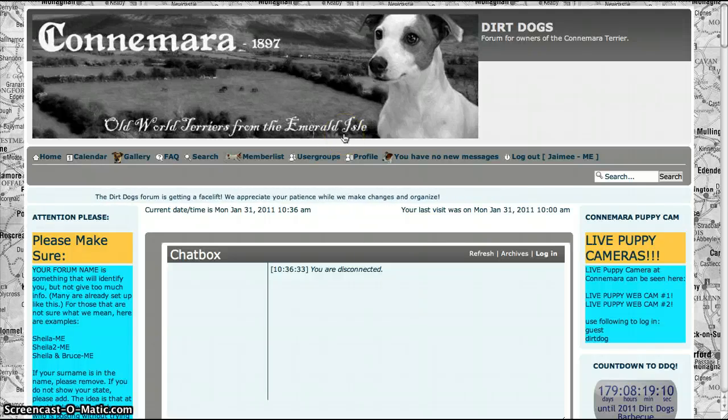So this screencast is going to talk about the way to navigate the forum. As you log into the Dirt Dog forum, this is the page which first pops up when you first log in. If we take a look at how this screen is set up, it has a header, which has the information, of course, that this is the Dirt Dogs forum.